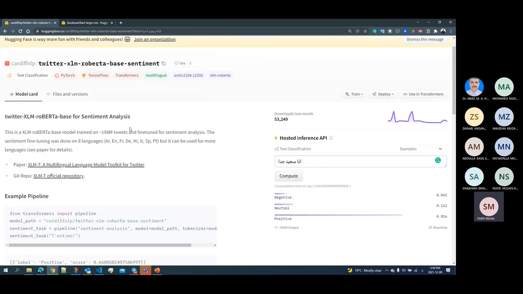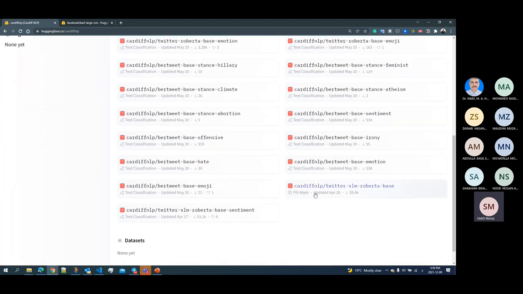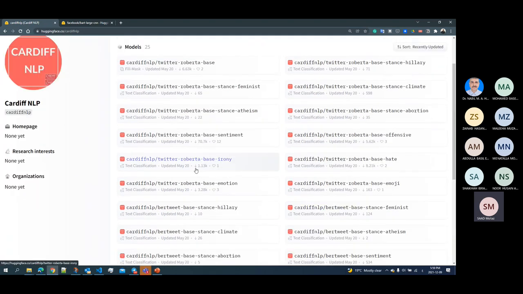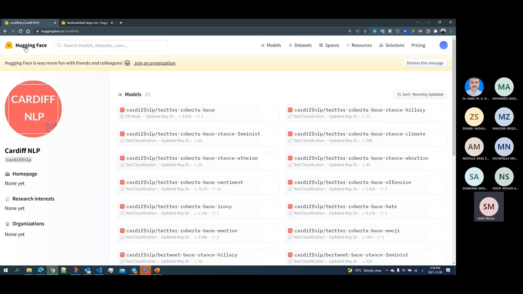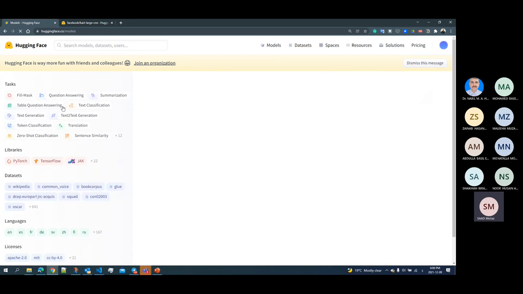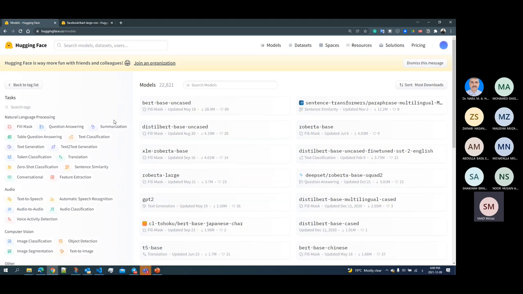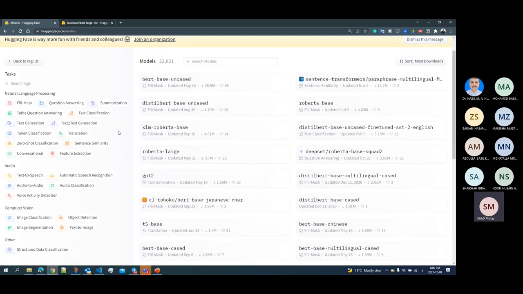So as you see here, well-known universities are contributing with their models, and you have a lot of models. I can stay until tomorrow morning to describe these tasks. I guess that you should try it yourself and try different NLP tasks. That's how you can really understand how NLP works.